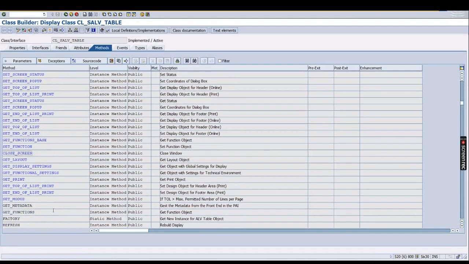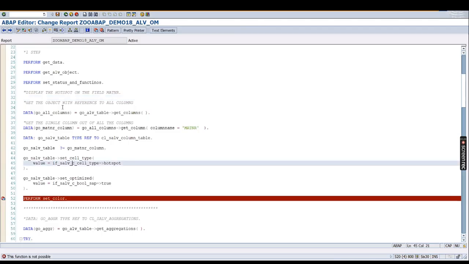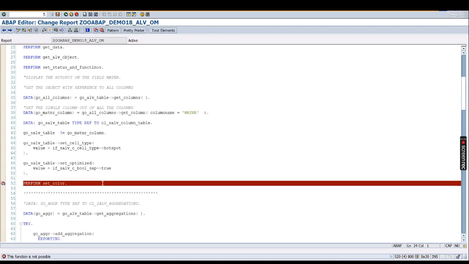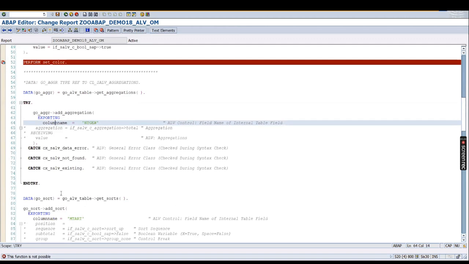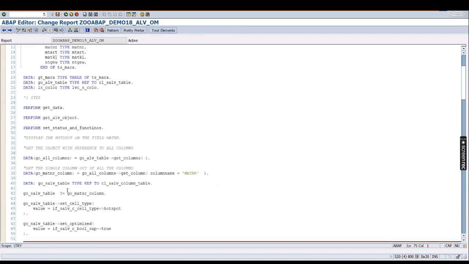Field catalog I need to check. I have not used the field catalog in CL_SALV_TABLE. In the traditional one I have used, and in the normal ALV classes I have used that one, and I have shown you also. But here I have not used it. Need to check. You also check, go and explore.